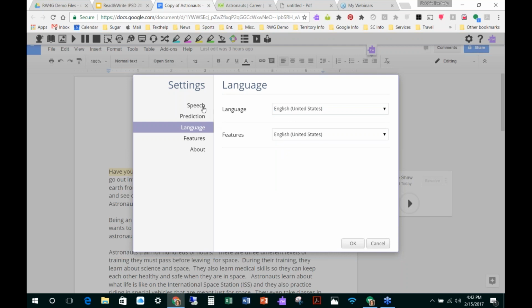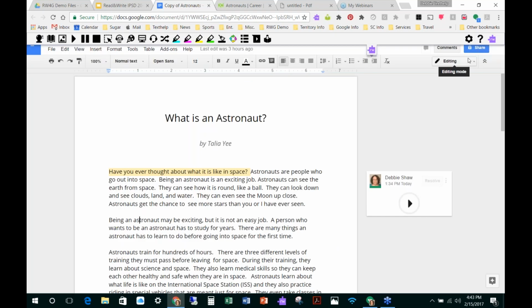We won't go through all the little bells and whistles and settings, but know that there are different settings that you have here under that little gear icon on the right side of your toolbar.